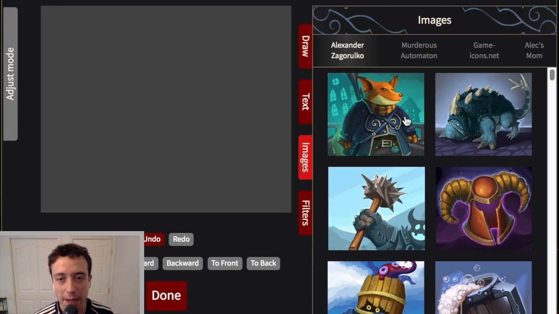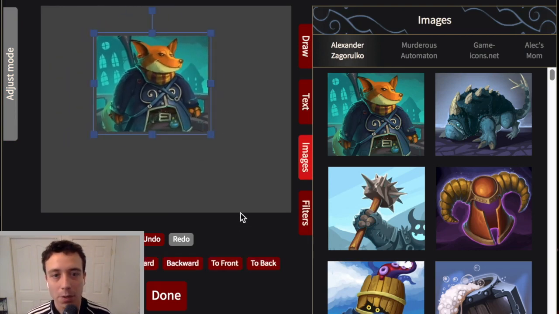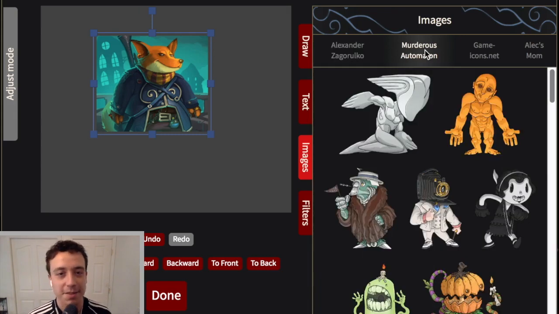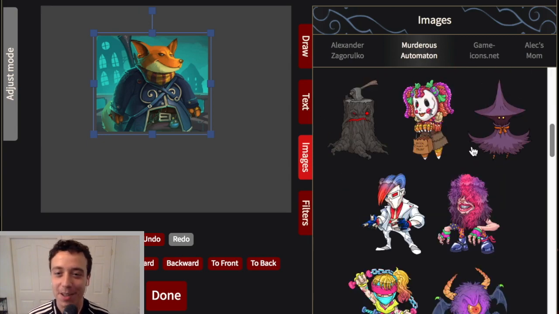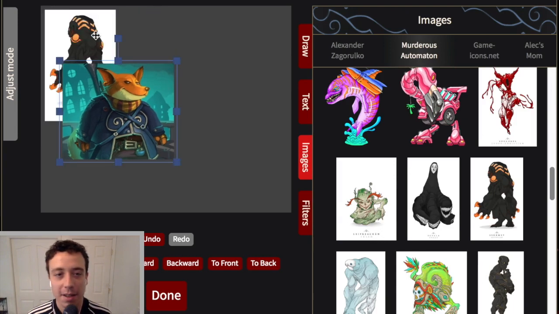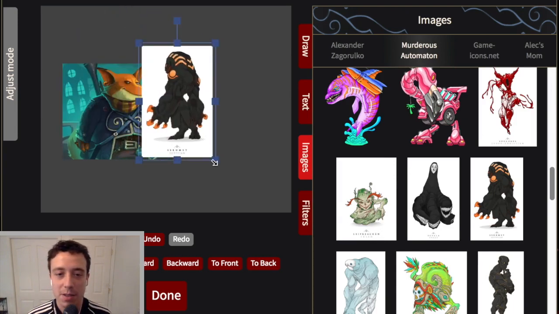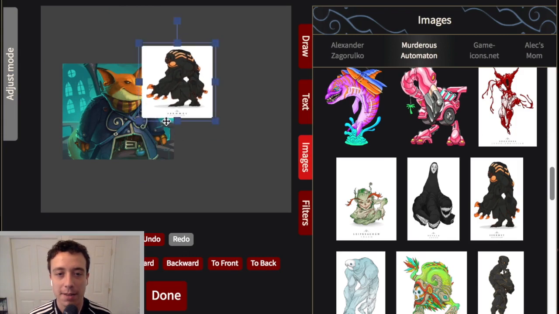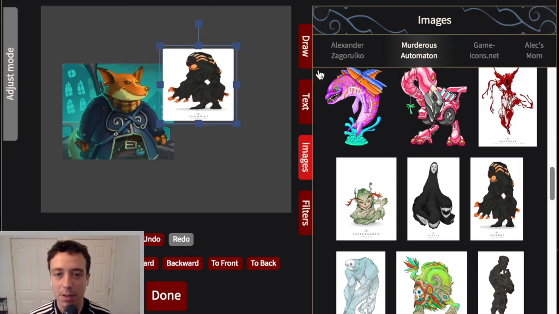So the image tool lets you add in art from our core set of cards, which is made by Alexander Zagorulko, or art from other artists, which have added their art to our art editor. So Murderous Automaton, very cool guy. Yeah, shout out to Murderous Automaton. He has a bunch of art here. It's really interesting stuff. And you can distort these in the same way as other images or the drawing or text elements.